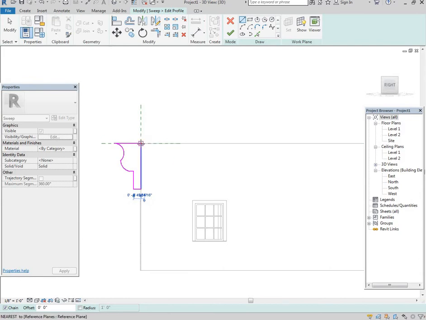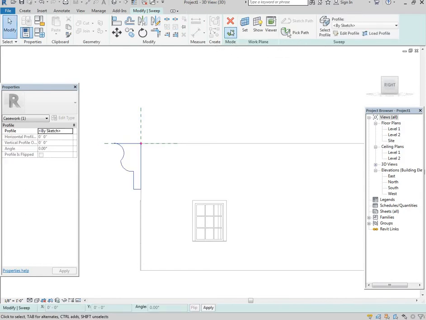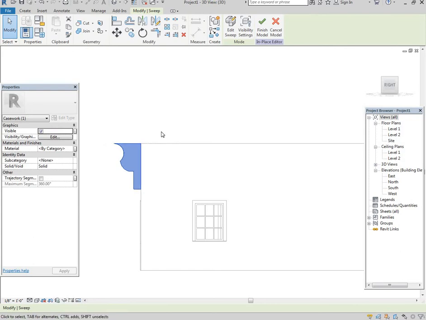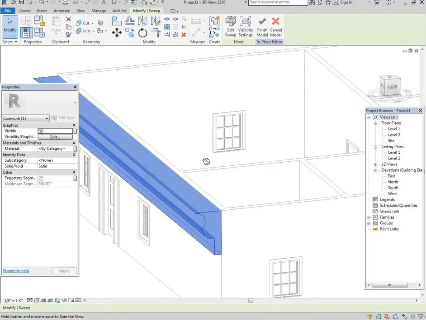See, the red mark is there now, that is a start point and end point. After finishing the model, just give finish. There is no unjoin, and overlap is allowed. Then give finish once again. See, the model is created.